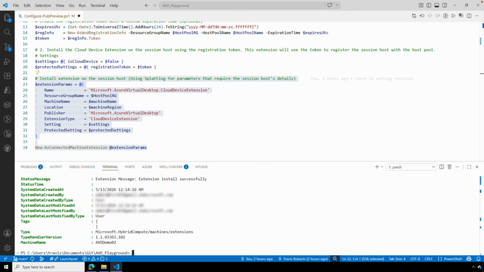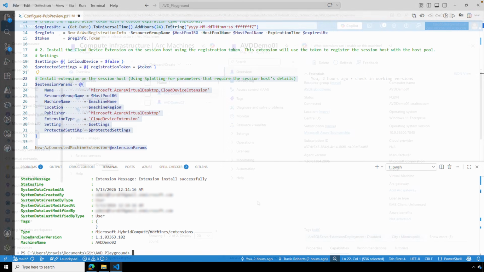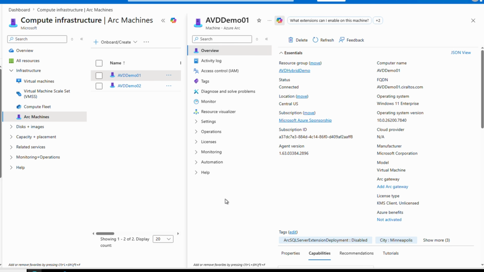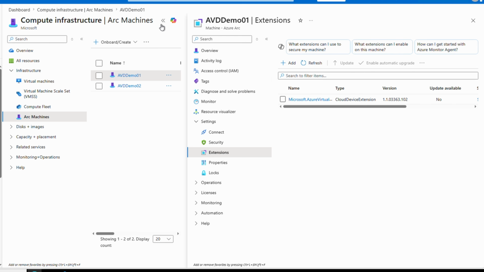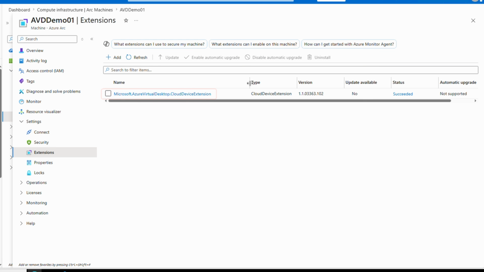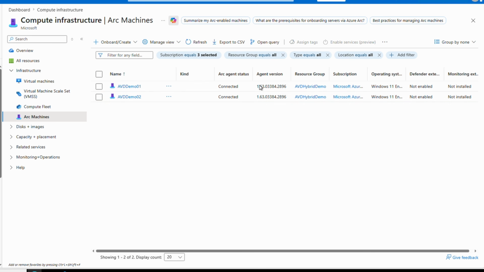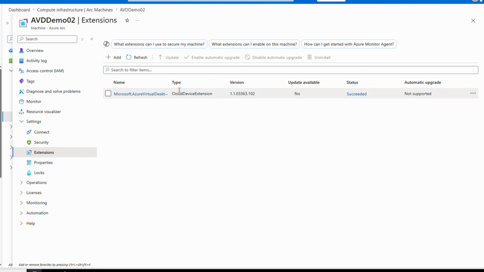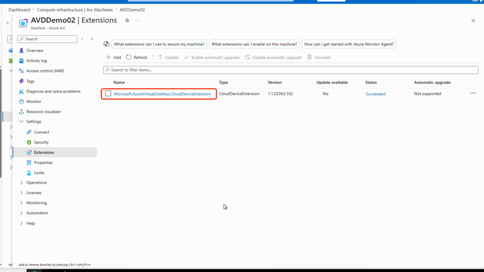All right, that finished. Let's go back to the portal and verify it's been added to the host pool. Start by going to Azure Arc or go to Virtual Machines and find the Arc enabled machine. Then go to Settings and Extensions. It shows the cloud device extension has been added. That's a good sign. We can check the other one as well. And it's also been added to that one.